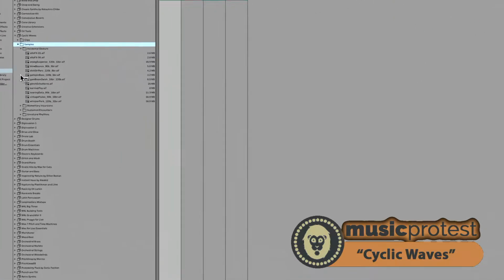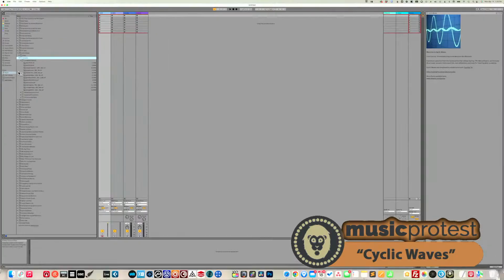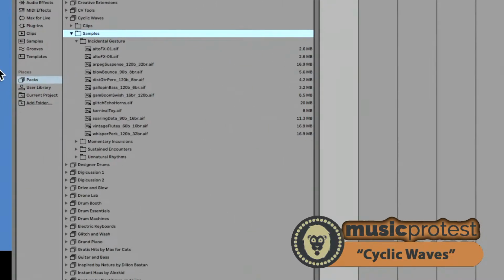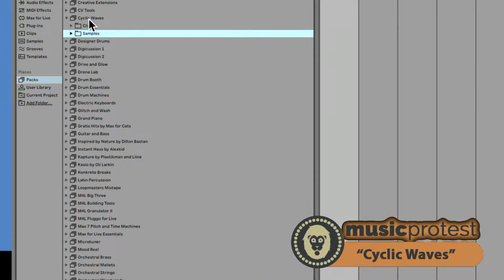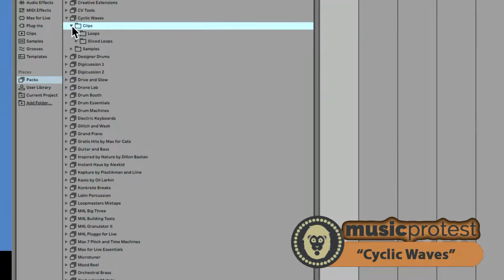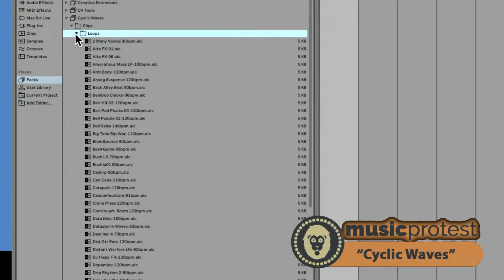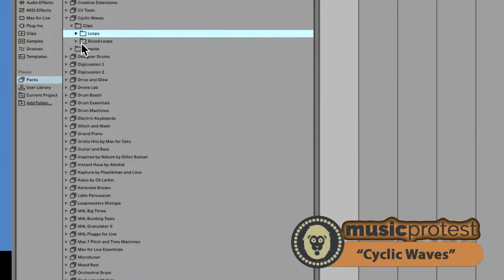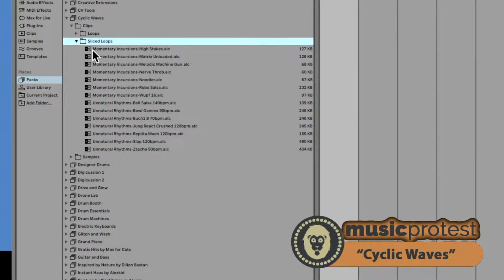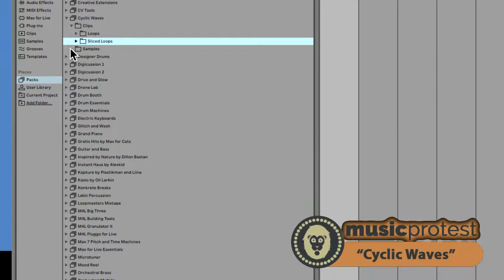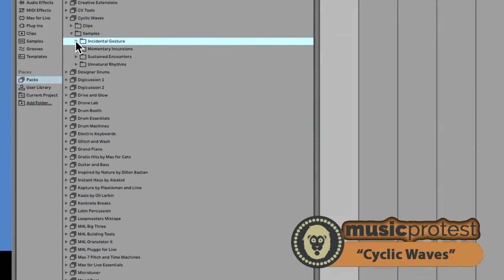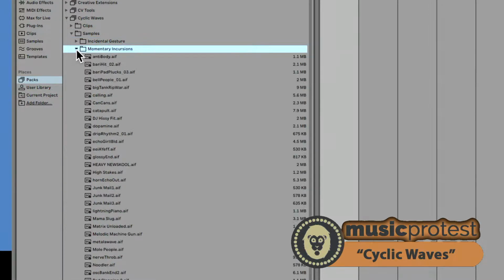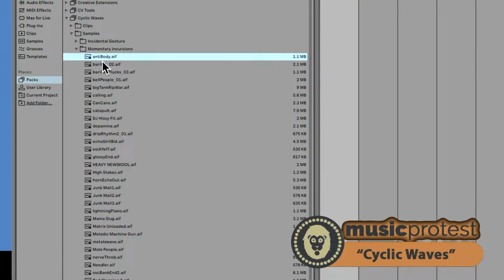So let's take a look at what we got here in this collection. Okay, so I opened up Cyclic Waves. This is under my packs. So we got some loops, right? And I think these are all clips, and then sliced loops as well. And then we've got some samples actually organized kind of into here.